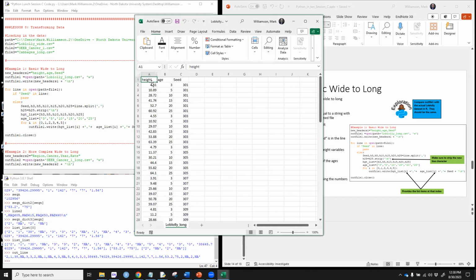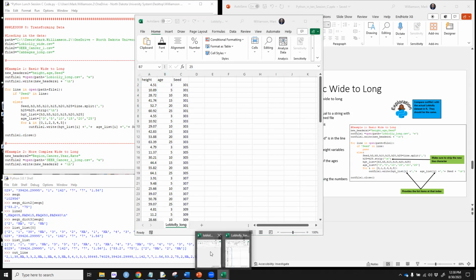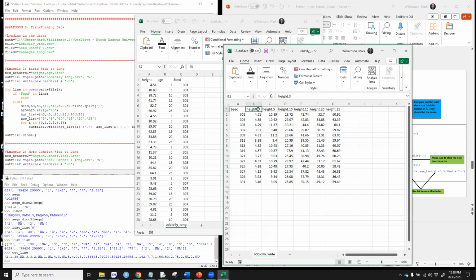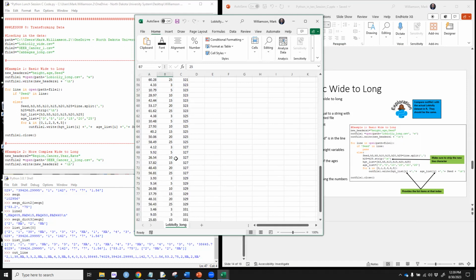There we go. So we have now height, age, and seed. And you see that seed shows up 6 times, because instead of having a line for each seed and then a bunch of heights, we have heights on each line. And then I created this new variable, age, pulled out from what we knew of the information of the wide data set: ages 3, 5, 10, 15, 20, and 25. So this is a little bit easier to analyze for a lot of different analyses.